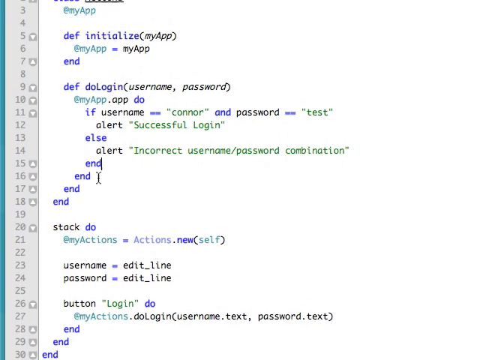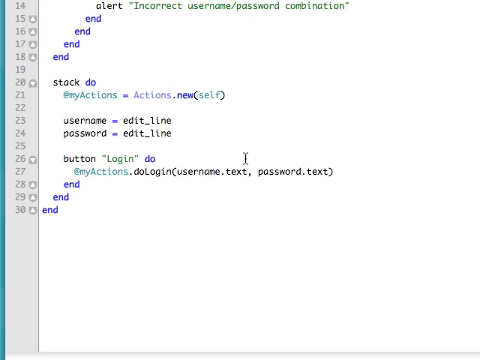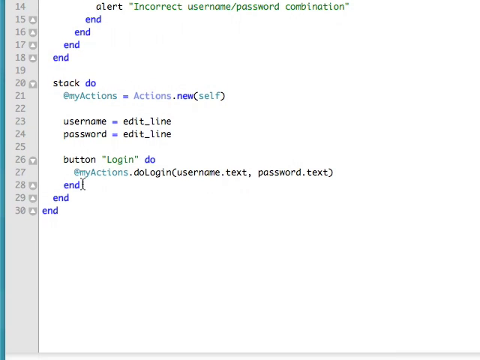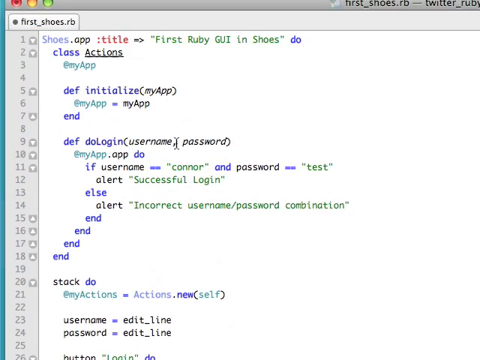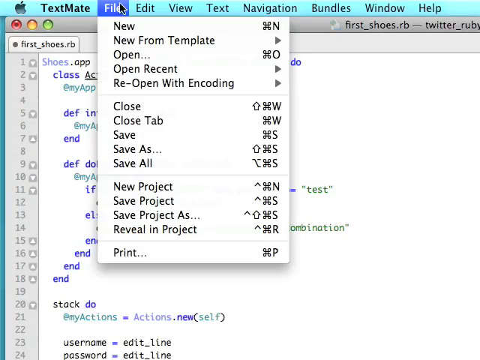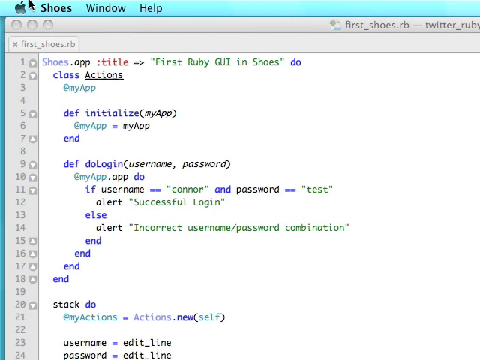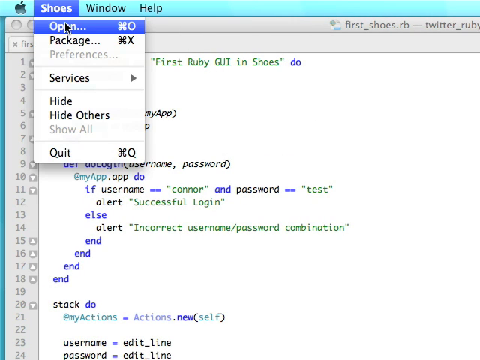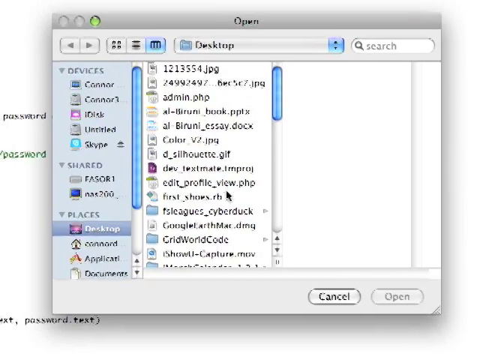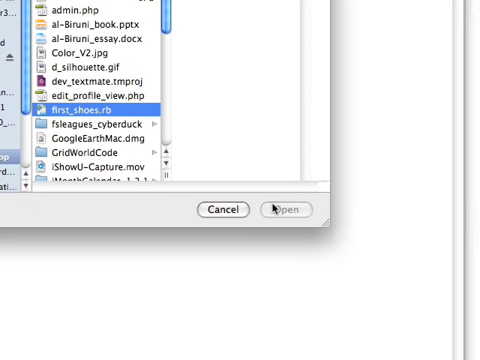So that's a quick and simple little program; that's our code right there. Let's go ahead and save it. The nice thing about Shoes with its little built-in program is you can simply run these programs through their Shoes GUI.